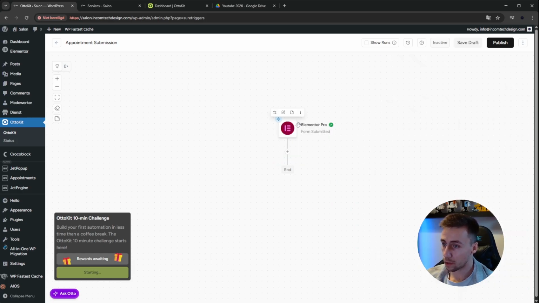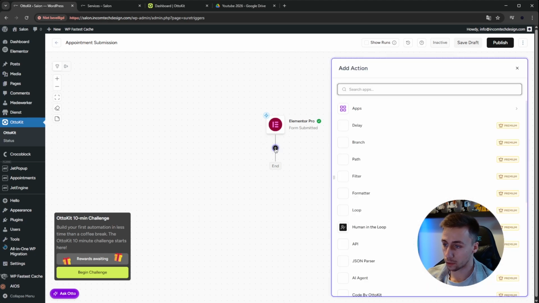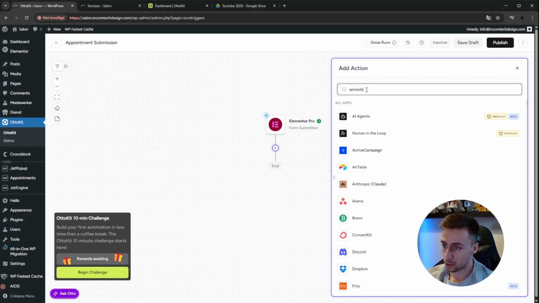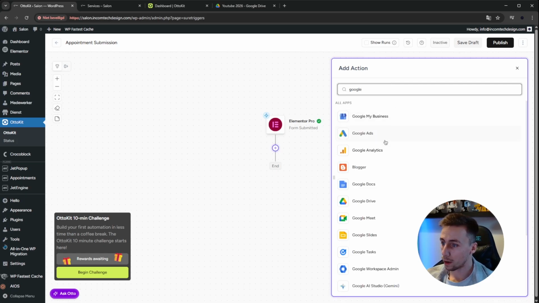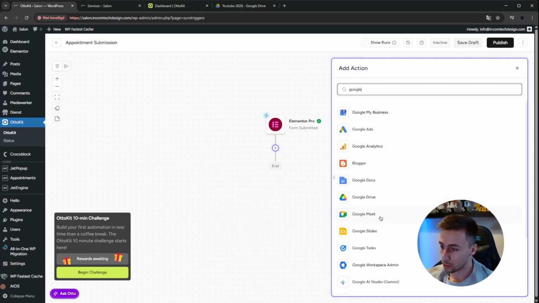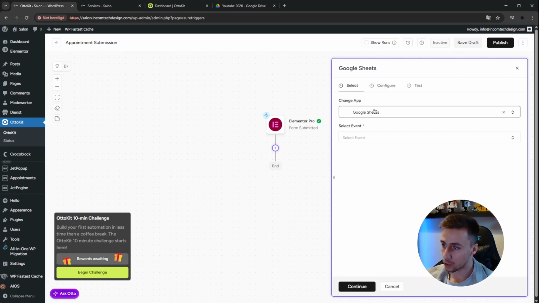And now we have the action itself that is set up. So what we're going to do is we're going to click on the plus here, which says add action. And for this case, we are going to connect a spreadsheet. Okay, I cannot find it. Google. Let's search for Google. Where is it? Google Sheets, that's what it's called, not spreadsheets, Google Sheets.